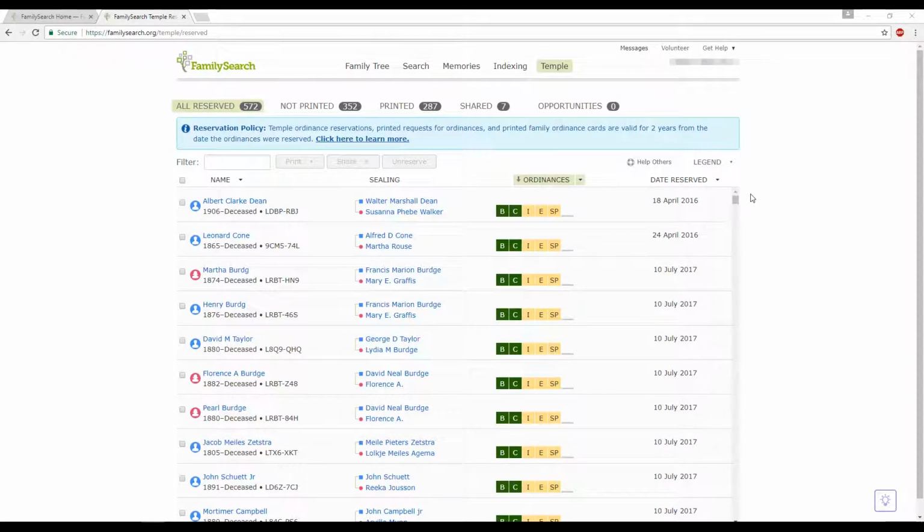Hi guys, today I'm going to show you about this temple ordinance section on FamilySearch and about how to print family names, or share family names, or unreserve family names. It's going to pretty much go through the whole gist. I will mark down below what time frames are for how to print, how to share, and how to unreserve. So if you go down in the description, it should have those time markers.